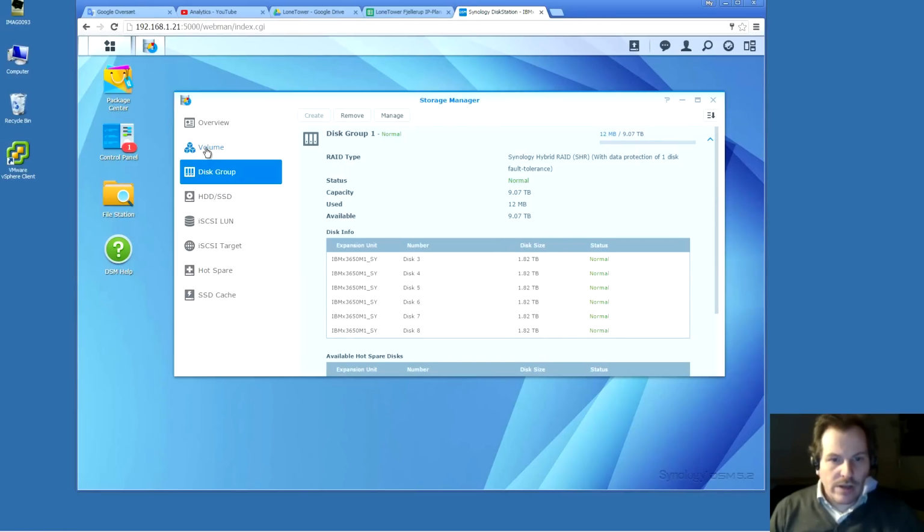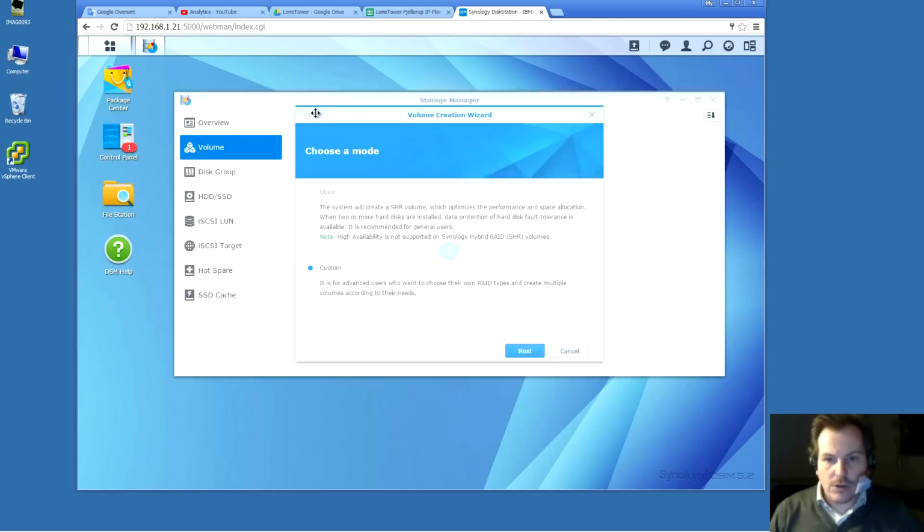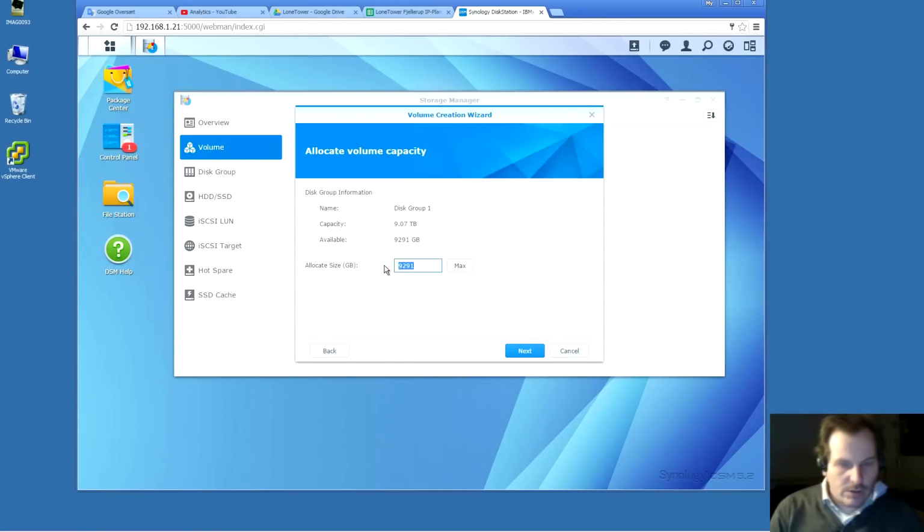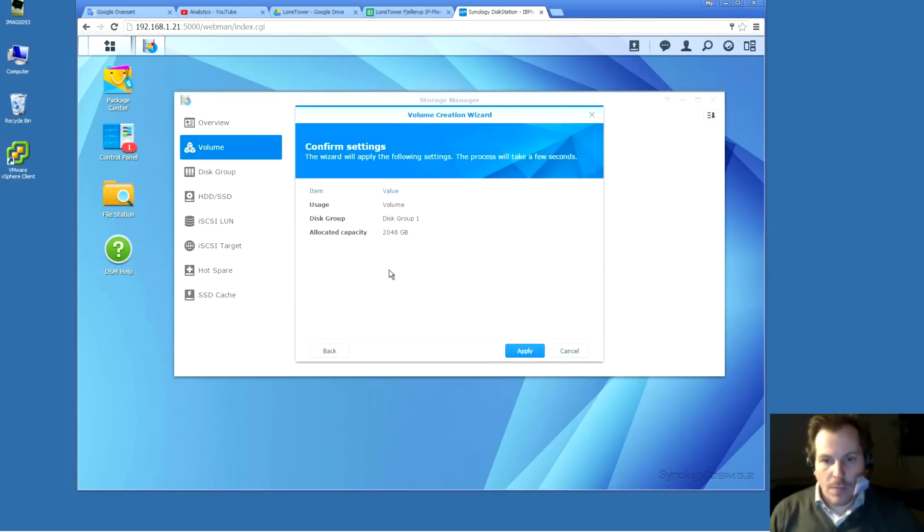Okay, let's create a volume. Let's not use all of it, we're just gonna do a custom volume and multiple volume range, yes. And we're gonna put it on disk group 1, yes, next. And we're gonna say this volume is gonna be 2 gigabytes. 2048. That's 2 gig. Oh, 2 terabytes. Sorry. That volume is gonna be 2 terabytes. Next. So we create that. Next.